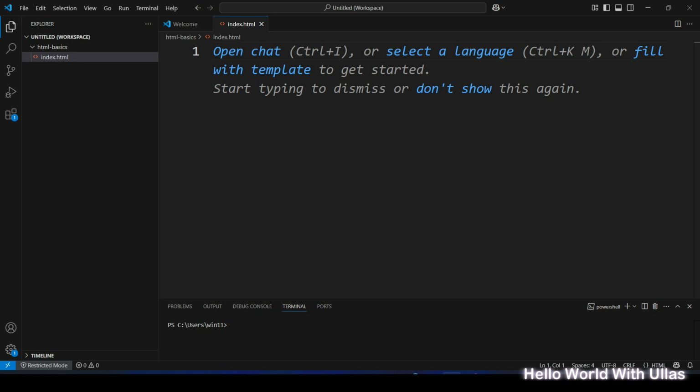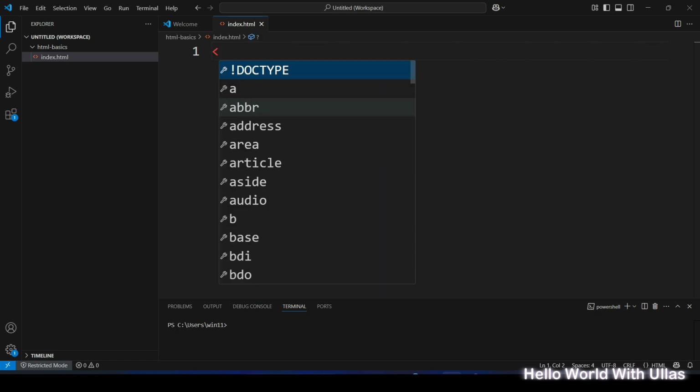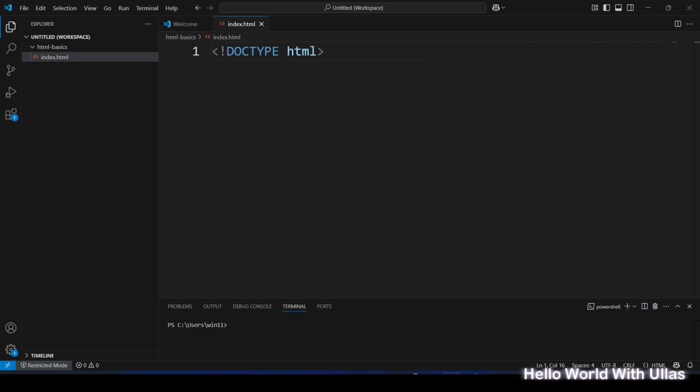So initial tags will be the doctype HTML. So for that we have to put less than symbol and select this doctype HTML. So this doctype HTML tells the browser that we are using HTML5 version. So after this we will be having the HTML tag itself. And inside this we will be writing all the HTML elements.